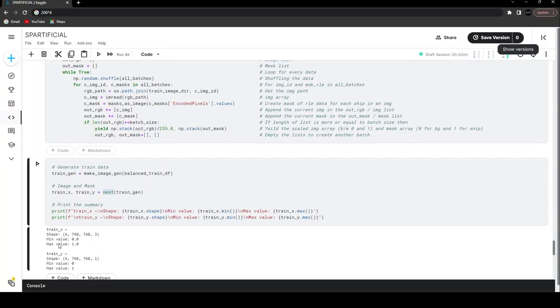And we are saying that the minimum value and the maximum value after scaling down the image is between 0 to 1. And for the mask, it was either 0 and 1, so it's not even changing it. The minimum value will be 0 and the maximum value will be 1.